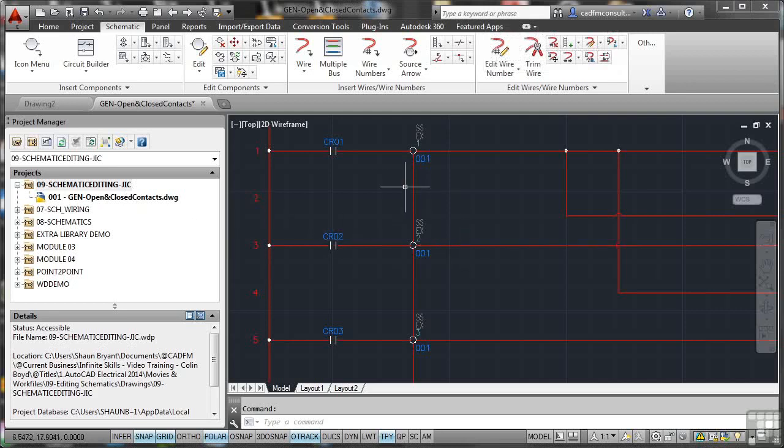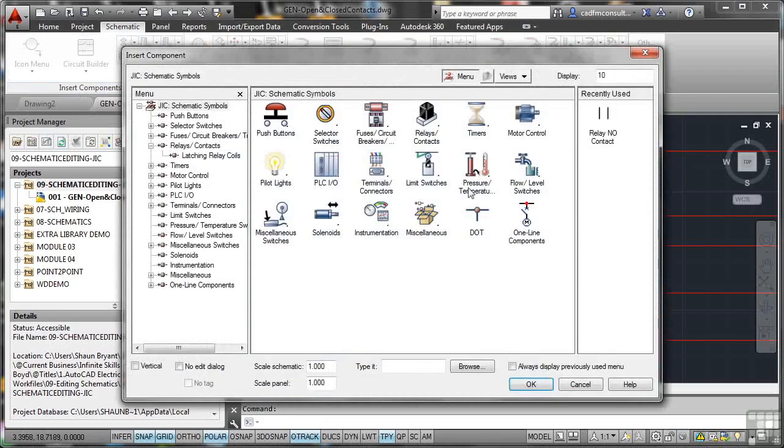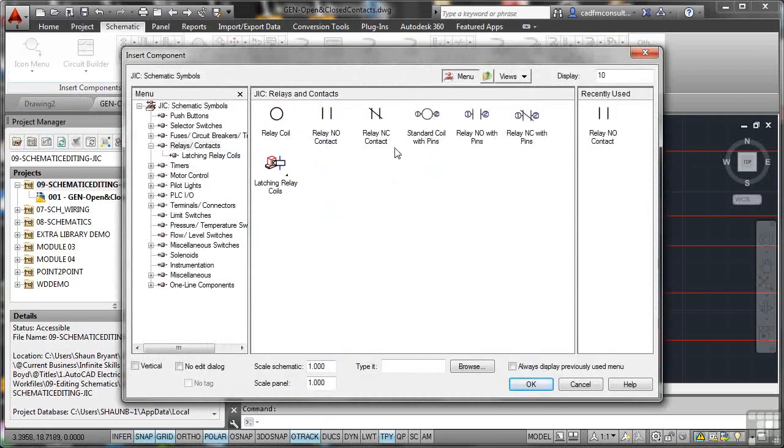What we've got in the drawing, in this case with our open and close contacts, you can see that we've got 1, 2, 3 open contacts there on our wiring ladder. I'm now going to insert some closed contacts over here on the other side of this part of the wiring. So I go to the schematic tab on the ribbon, I go to the icon menu, I want some relay contacts there, and you'll see there's the relay normally open contact, there's the relay normally closed contact.